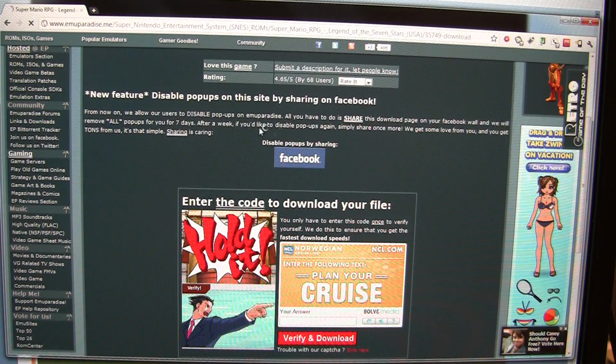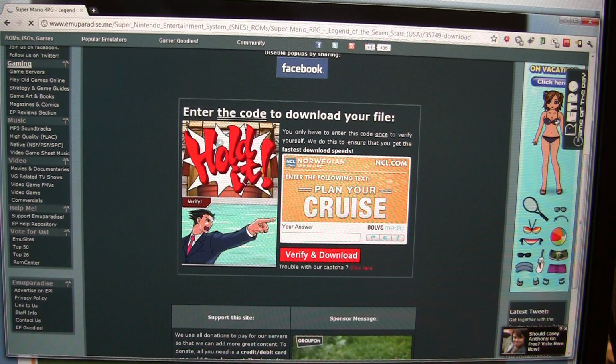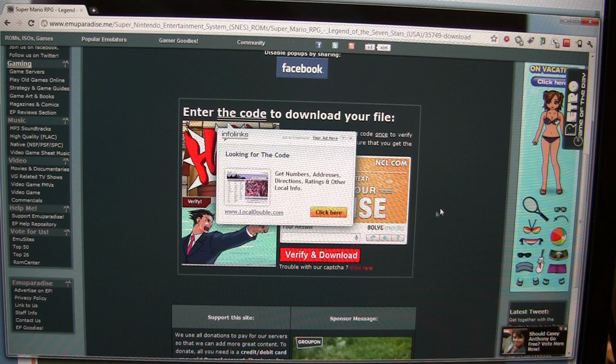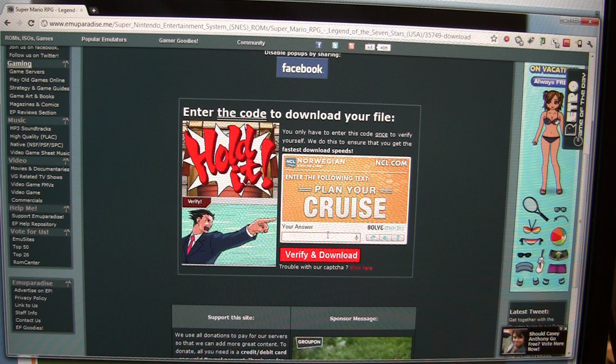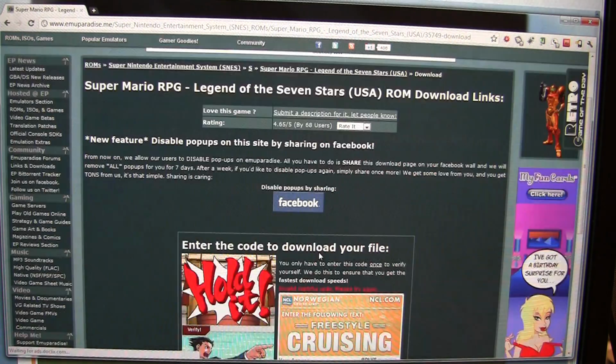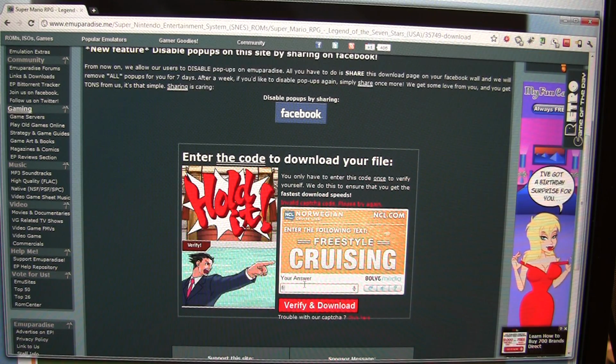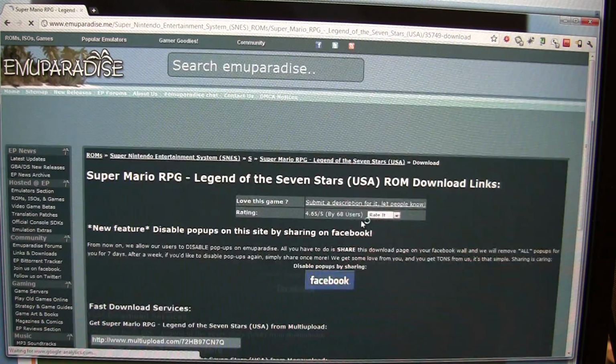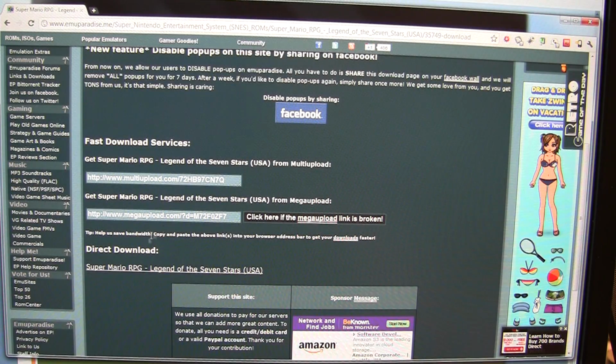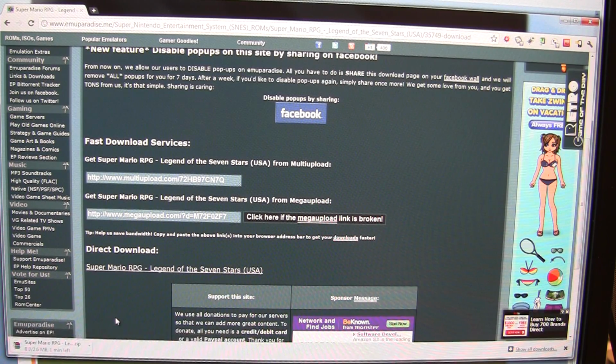Yep, that's fine. Always ads. You've got to be really careful on what you actually do. But so, enter the code to download your file. This is actually not something fishy. It's just an ad CAPTCHA. Oh, I have to say freestyle cruising. Okay, and then I will click here. Now, it's downloading. Oh, bam, we're done. Okay, that's the first step.